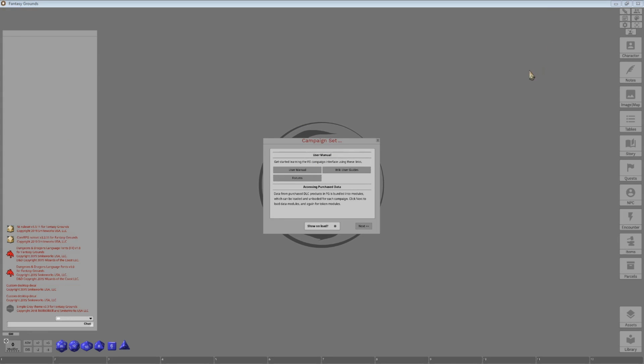generic screen here. Now, I am using the simple gray theme. If you are using the default theme or not using a theme at all, you will get a different looking screen, but in general, the functionality is the same across the board.